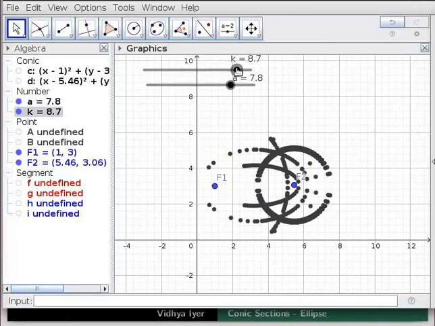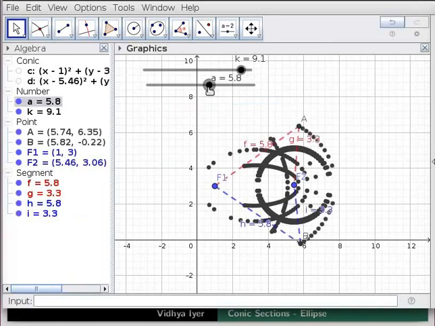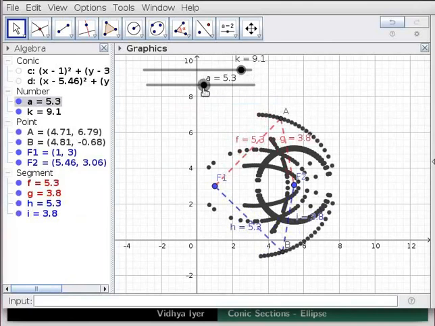Set slider K between 9 and 10 and slider A between 5 and 6. Note that for a given value of K, as A changes, lengths of segments AF1 and AF2 change, but their sum remains equal to the value of K. Note the same fact for segments BF1 and BF2.